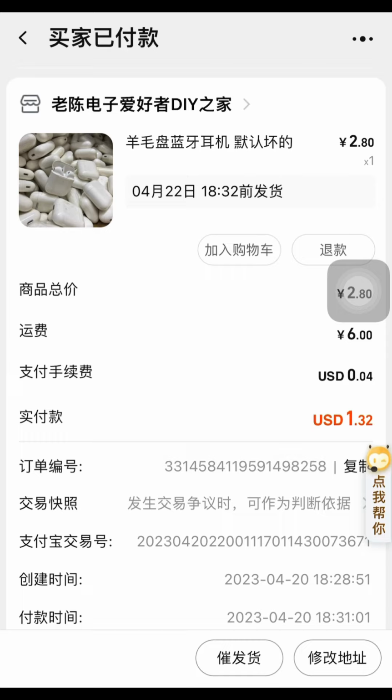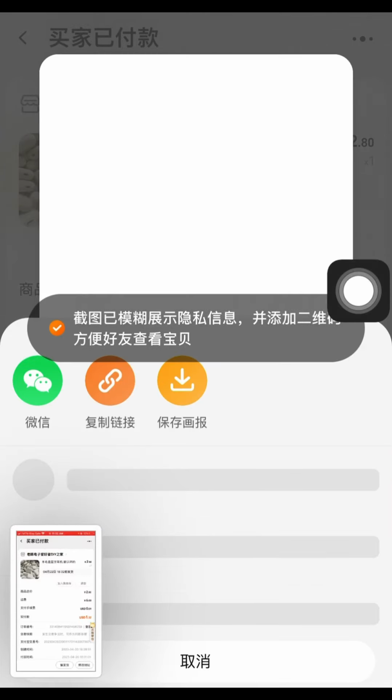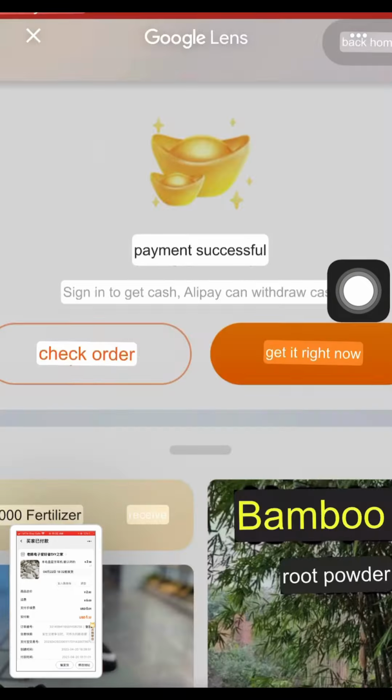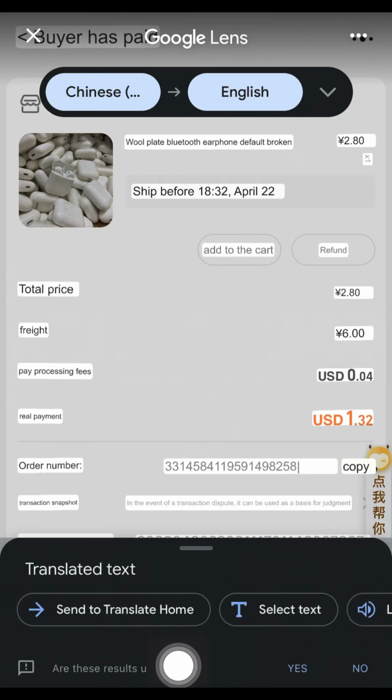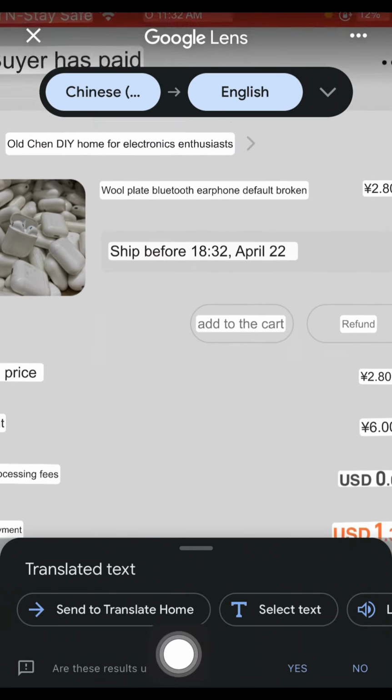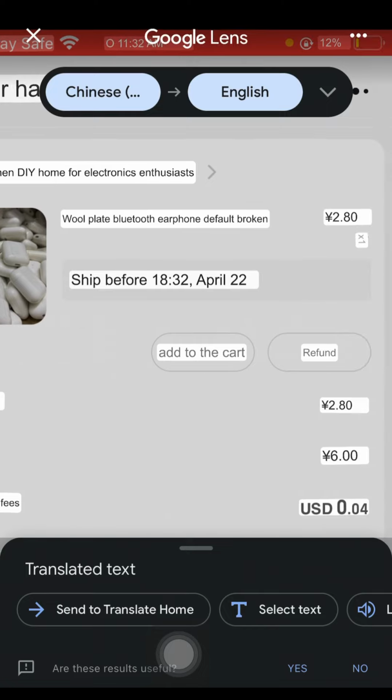But for a better understanding, I would love to make my video very clean. So let me screenshot, then head over to my Google Translator again and upload this to see what we have. I'm glad to show you guys. You can see that this item will be shipped before this time, 18 hours 32. Now what is 18 hours? It will be around 4 or 6 in the evening on April 22.